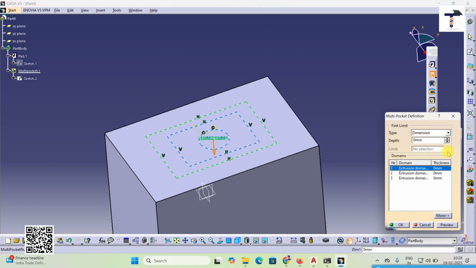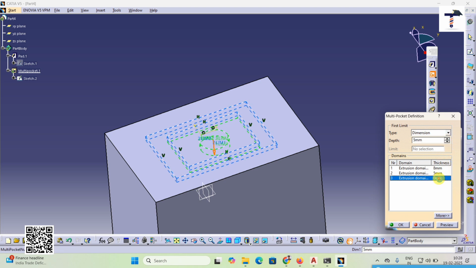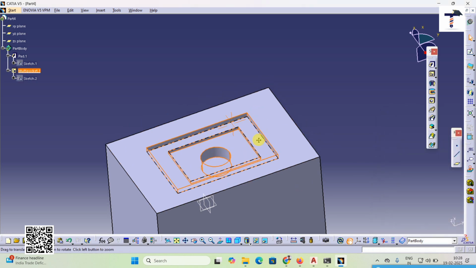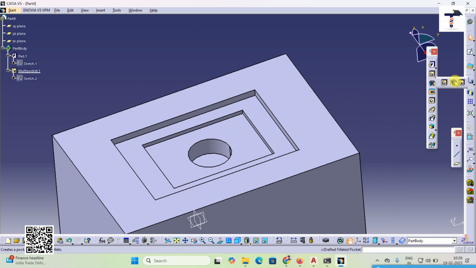Now suppose select this one, and then this is the option, then this is the option, and then this is another option. Okay, so that is how we can create a multi pocket by this multi pocket option.